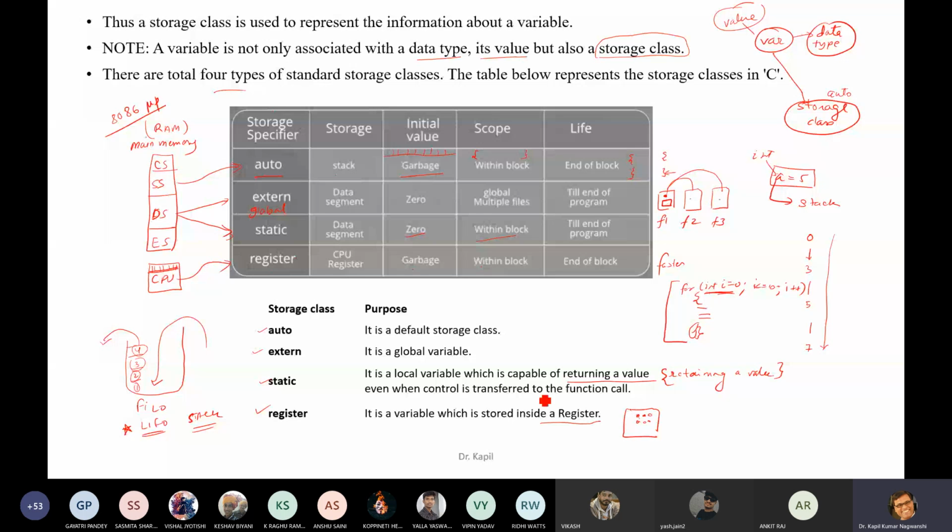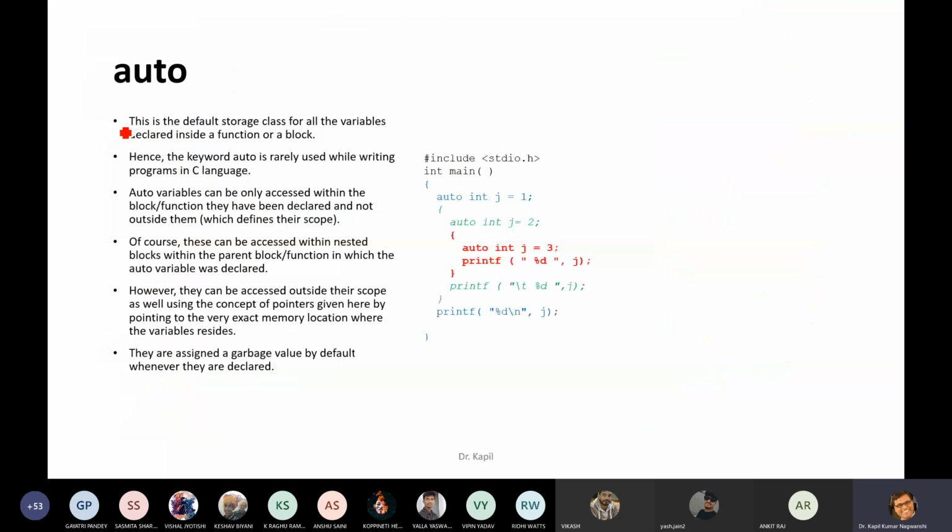Now come to the automatic variable. This is the default storage class, and because it is the default for all variables declared inside a function or a block, the keyword auto is rarely used while writing programs in C. So whenever you are writing int a, b, c, it is by default automatic. An auto variable can only be accessed within the block or function in which it is declared and not outside them, which defines their scope.